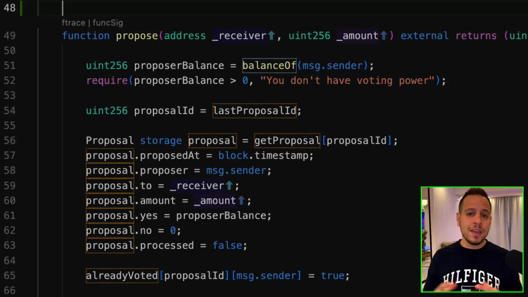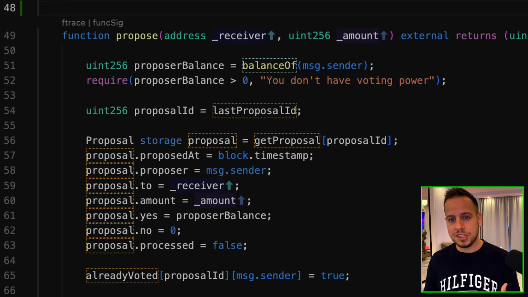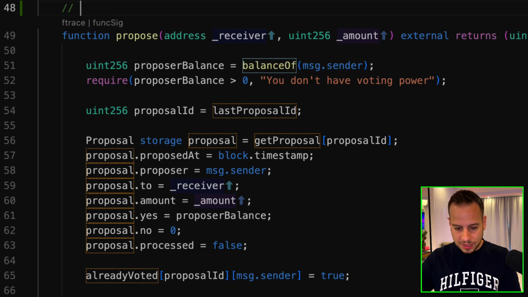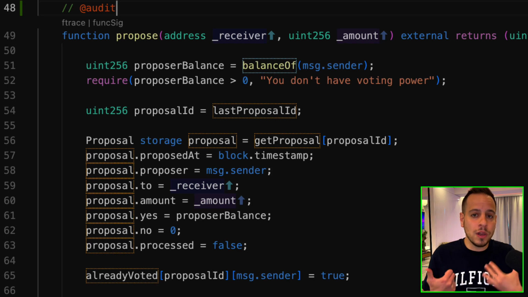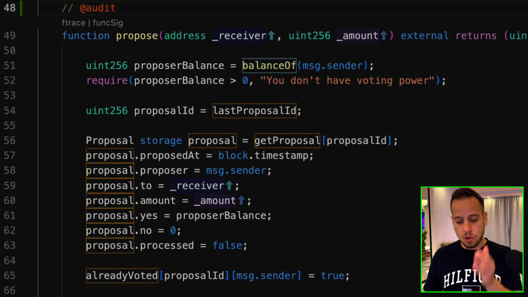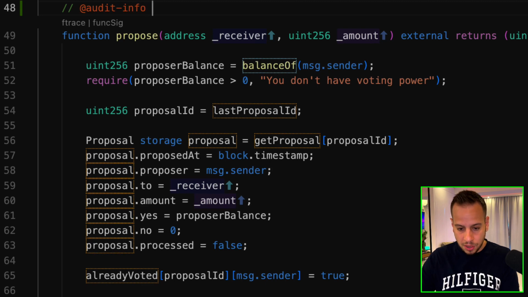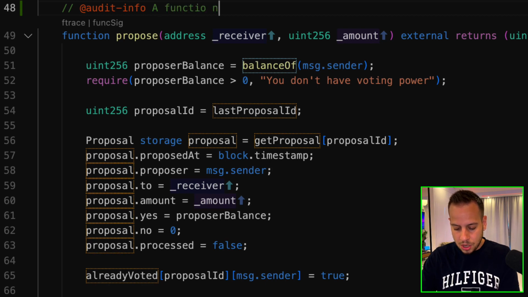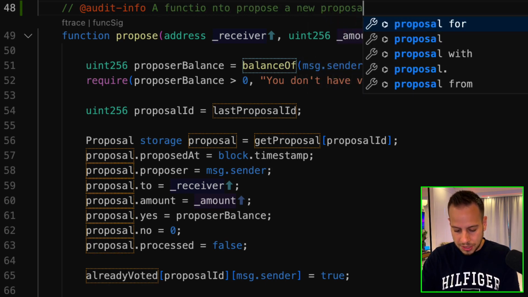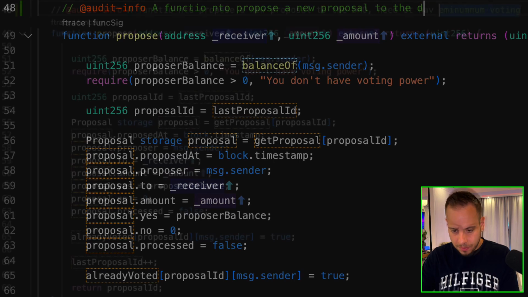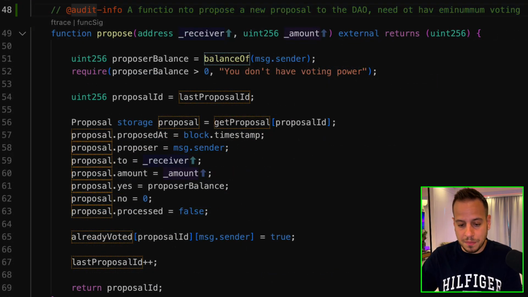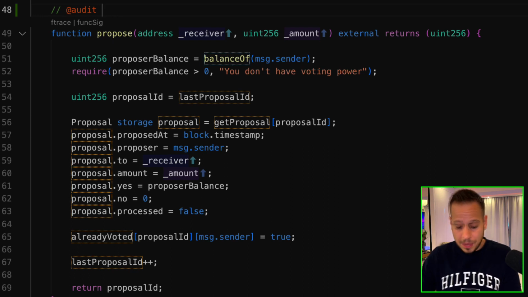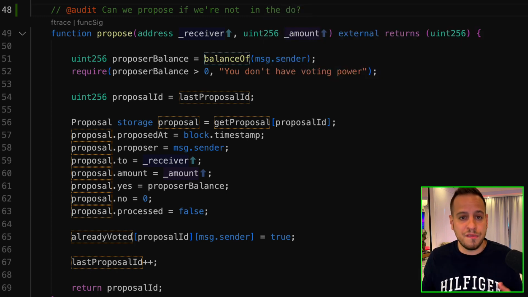Okay, this is just some information that you want to mark about this function, audit okay or audit issue. So I use this feature all the time to add comments to my smart contracts while I audit them. I always start with just a basic audit comment, and also I can describe the function in my own language. So the next time I read a function, I don't have to go through the code again. So I can do something like audit info, and audit info is just for me to understand better the protocol. So I can write a function to propose a new proposal to the DAO. Also, if I have a suspicion that something might be odd, I just make an audit comment. Maybe can we propose if we are not in the DAO or we don't have voting power, okay?